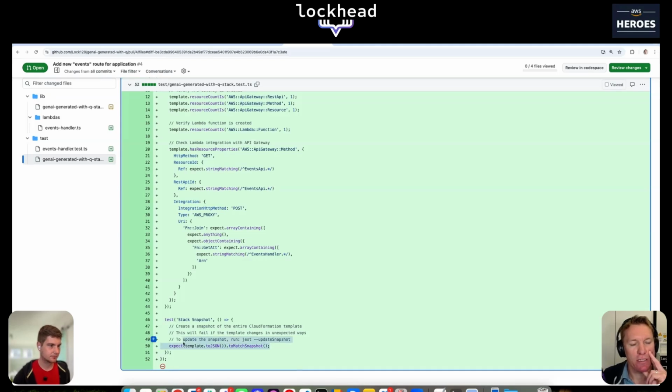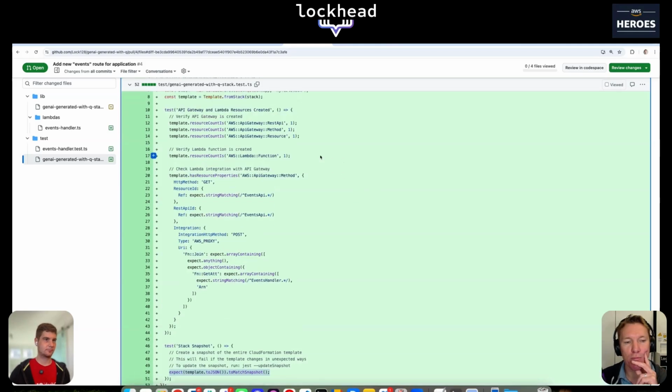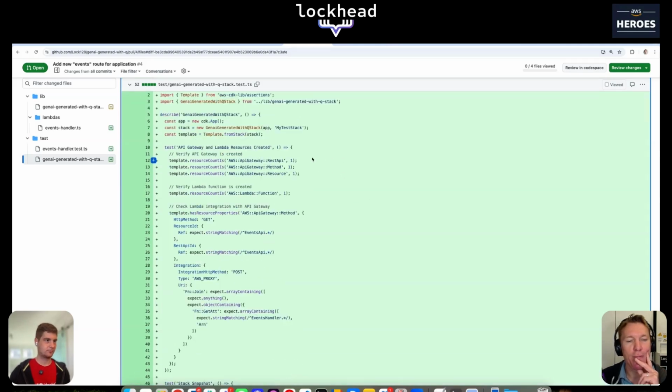And then here, obviously, this test is now going to fail, right? Because here it says expect snapshot to match snapshot, and there is no snapshot created and no snapshot checked in as part of this process, right? So I think that's something that Q could improve going forward as well.